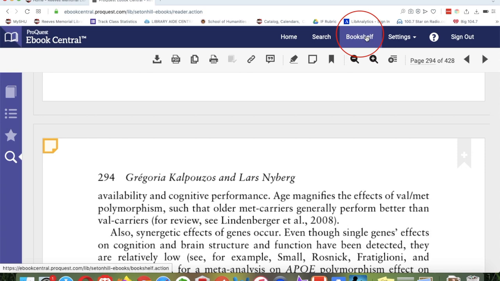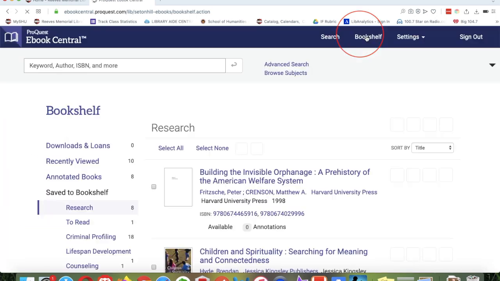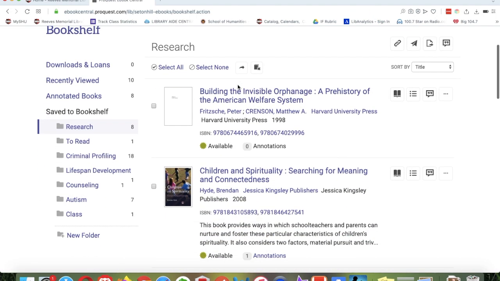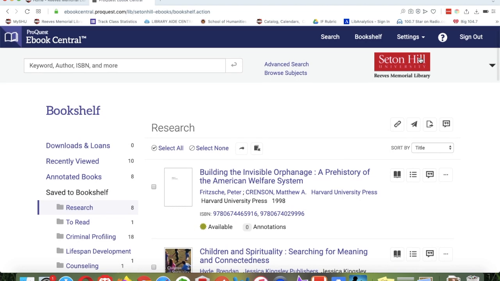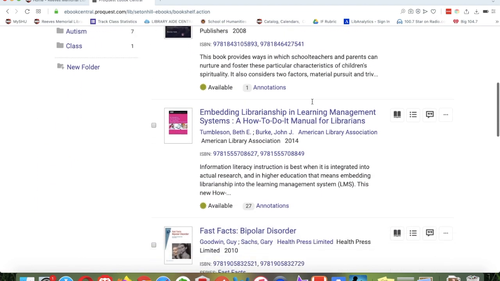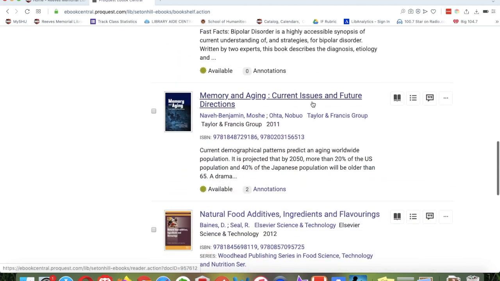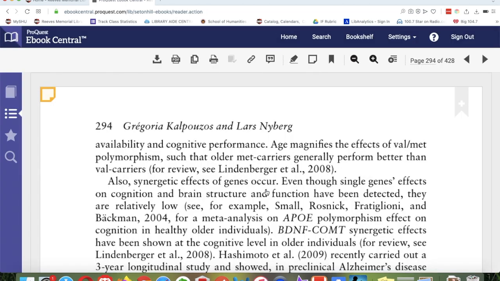Going up to my bookshelf here in the blue toolbar at the top, I can see the books that I've saved previously, and I can organize them as well. I can make folders for different classes that I'm taking and put the books into them to make it easier to find. And the next time I come into Ebook Central, all I have to do to get back here is click on that bookshelf link, and it will take me straight to the books that I've saved and taken notes and highlights about. There's the one we were just looking at, and I can see that I made 2 annotations. I did a highlighting and took a note. Clicking on that will take me straight back to that part.